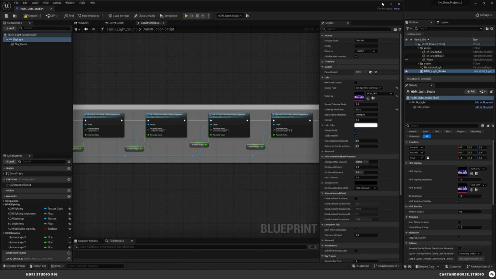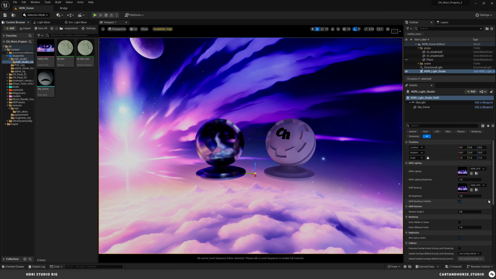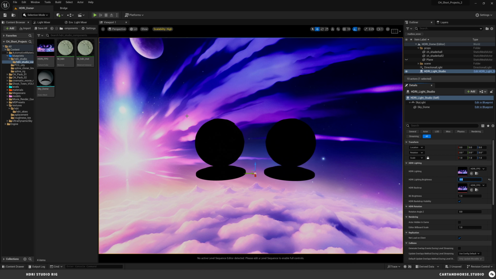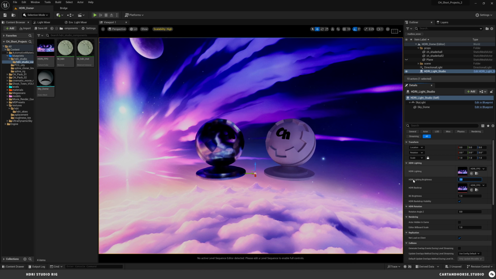our editor. So to show you a bit more of how this works, now that I've showed you how it's built, we have this brightness that I can increase on the lighting or I can turn off, and you'll see that it's completely separate from the backdrop.